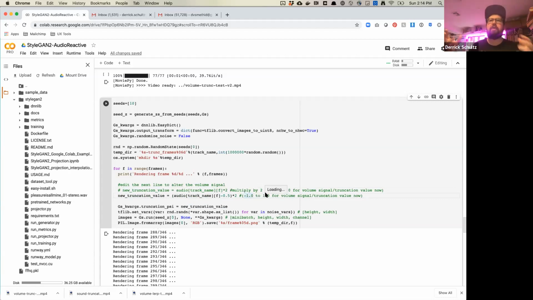So all you need to do is figure out what your input is, which in this case is volume, figure out what it's mapped to, which is 0 to 1, and then you need to take that to mapping it to something like truncation value. I could also map this to something like a latent space, right? If it's -1 to 1, I could map it to -1 to 1.